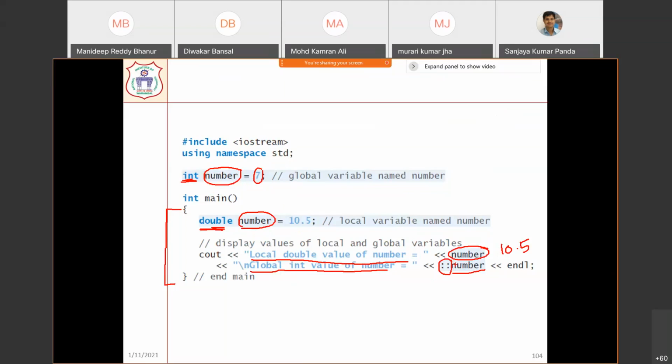It is a unary operator. Operator means your -5 is a unary operator, +5 is a unary operator, plus, minus, whether it is pre. Similarly, here the scope resolution is a unary operator. So whenever you write ::number, it is going to print 7. You have to use the scope resolution operator, right?